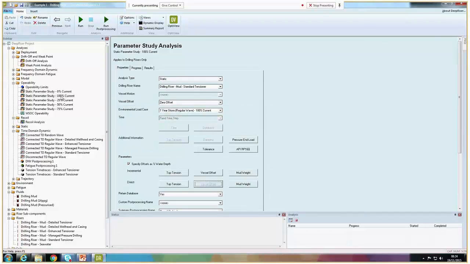Okay, and then in these 5 parameter study analyses, we've just changed the environment, from 0% current up to 25%, 50%, 75%, and 100% current. All we're doing with each one of these is increasing the current. So we basically have about 21 load cases in each parameter study analysis, and you've got about 5 of them, so about 105 load cases in total.